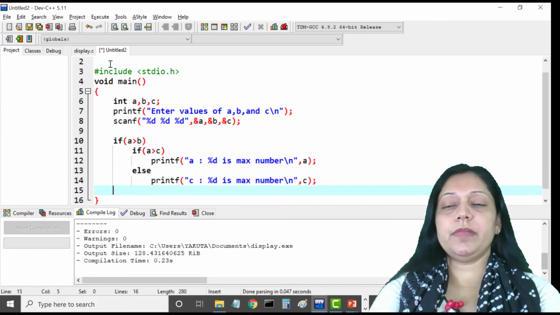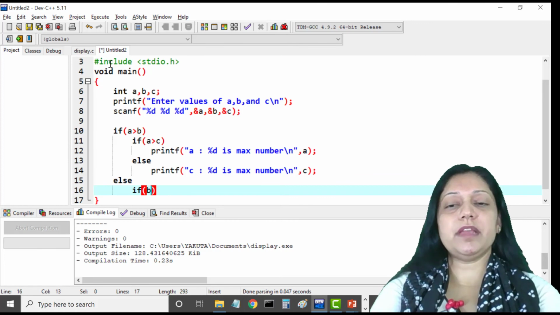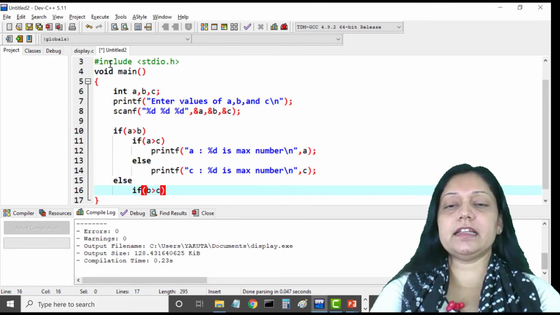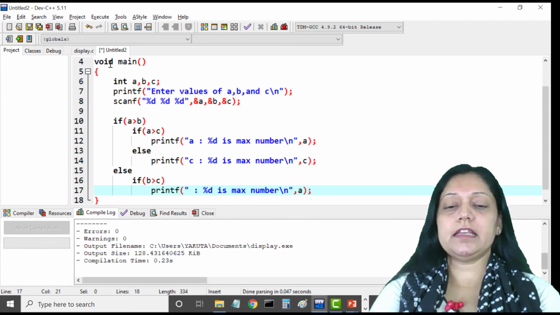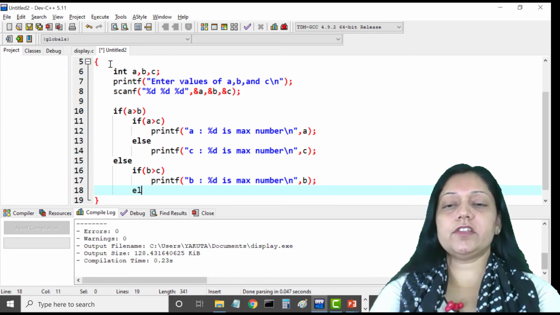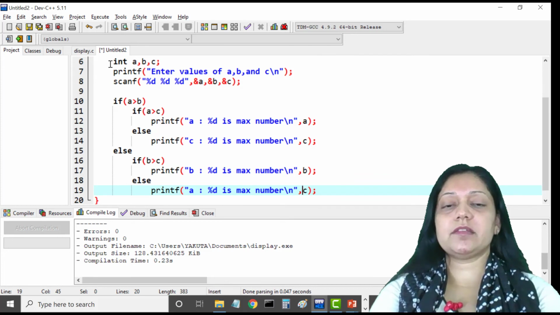If A greater than B is false, then in the else part, I'll check for a new condition. What is my condition? A greater than B is false, means B is the bigger number. So now I'll compare B with C. If B greater than C is true, then which is my maximum number? B is my maximum number, and change the variable to B here. And if it is false, then C is my maximum number.